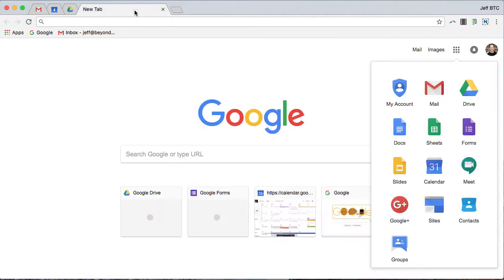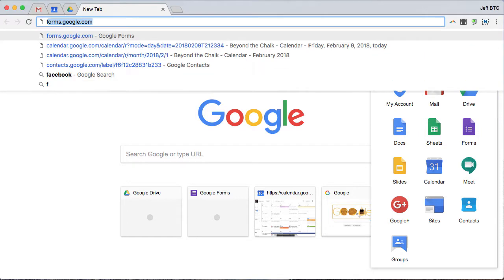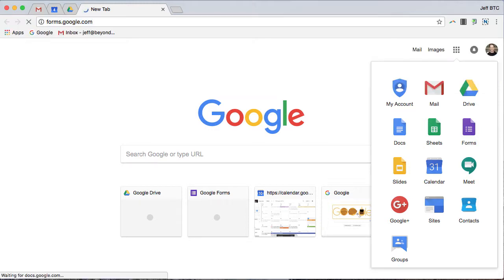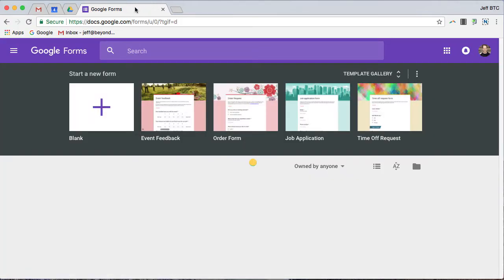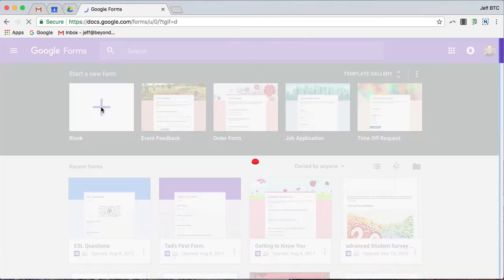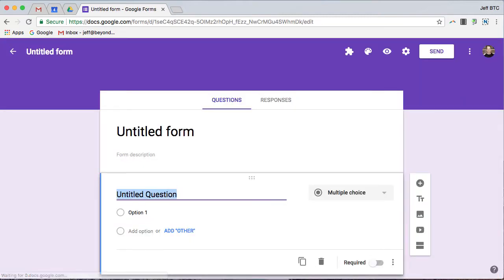The last way to do that is just to type in forms.google.com, and that's going to get you into your template here. And again, we can go to blank, or you notice that we have some templates here that we can play with in order to get the right form that we need. I'm going to start by just clicking on a blank form here, and that's going to go ahead and launch Google Forms.